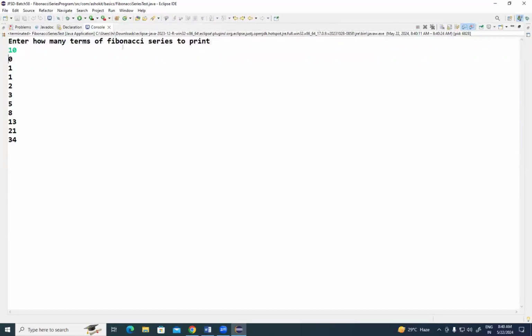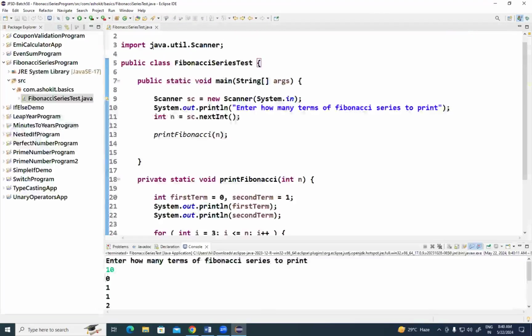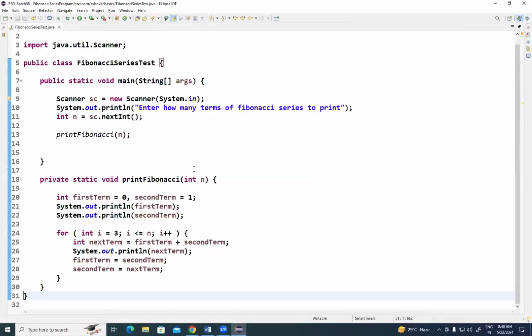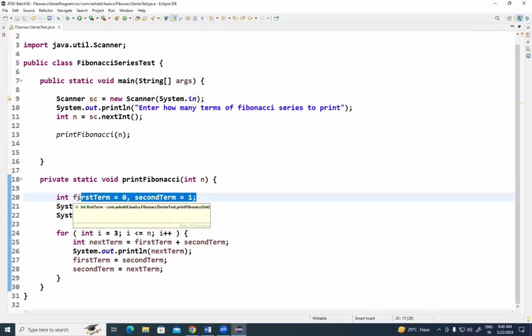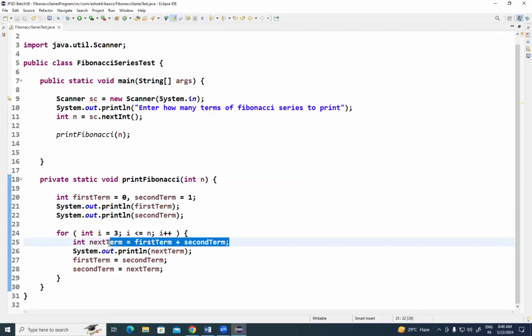This is called which program, folks? Fibonacci series. What are the first two terms of the Fibonacci series? 0 and 1. How to calculate the next term? Sum of the previous 2 terms. Then interchange: second term to first term, next term to second term. Able to follow me? In this way, you will get the Fibonacci series. Am I clear, folks? Everyone online, am I clear to you?